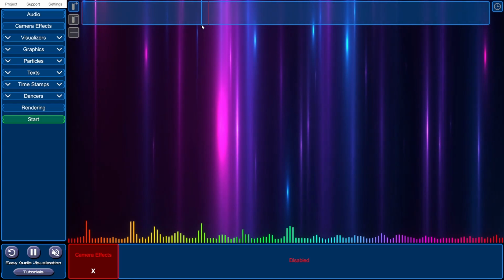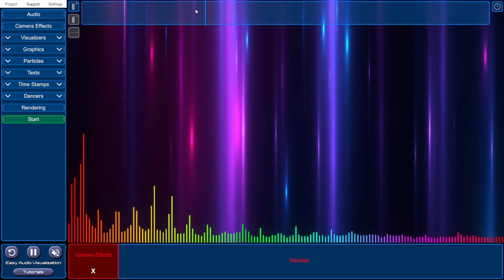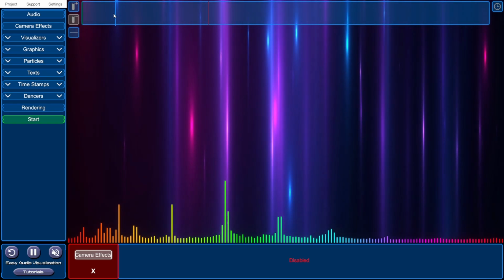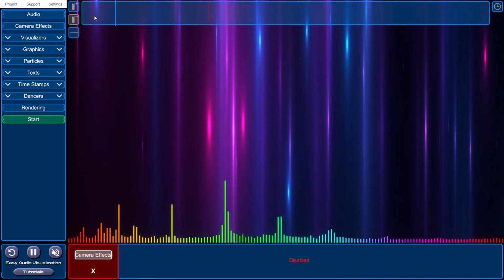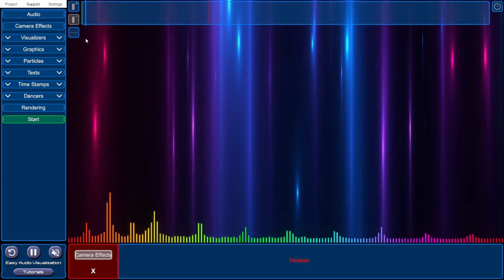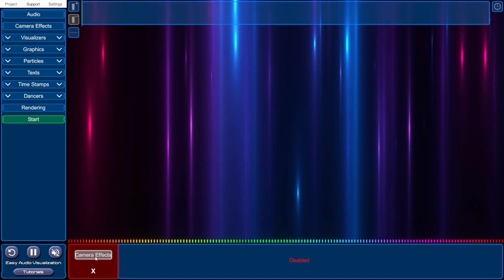So now, if I play this project, you can see it remains off. At the beginning of the project, we need to specify that it is on. So what we need to do is come to the keyframe that exists at the beginning of every single parameter, which is here. If we come to this keyframe at the very beginning of the project, we can turn this on.